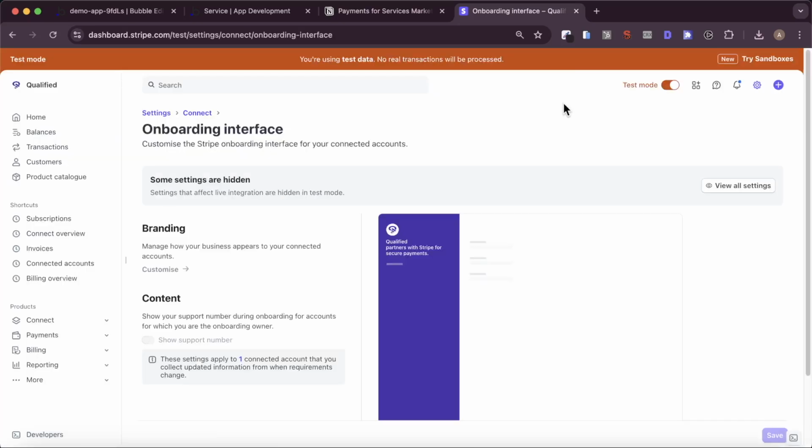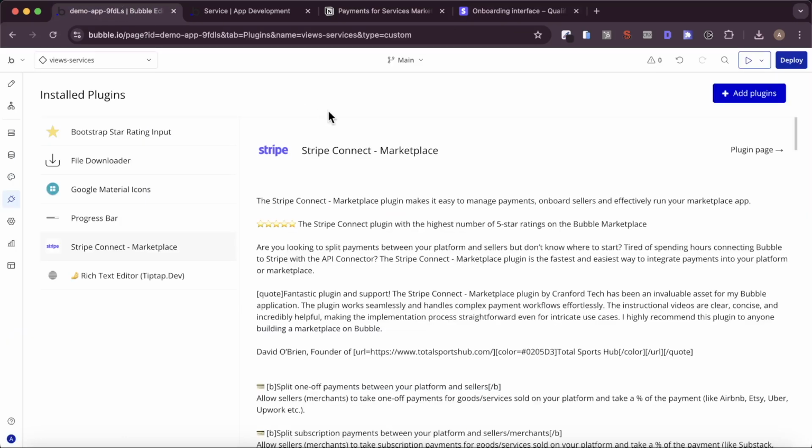Okay, let's assume you now have Stripe Connect set up, you registered for it, you have set your branding. The next thing we need to do is actually connect Stripe Connect to our Bubble app. And for the rest of this video, we're going to be using the Stripe Connect Marketplace. This is a Cranford Tech plugin. It is a paid plugin, and you can find it by going to the Add Plugins section of your editor under Plugins here, and then searching for Stripe Connect Marketplace.